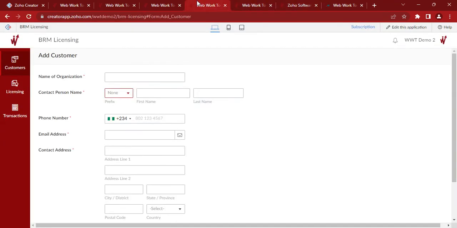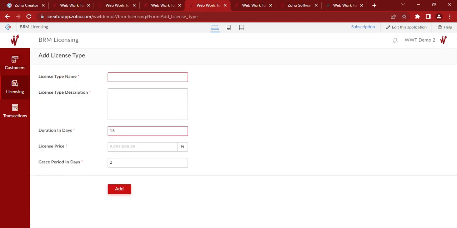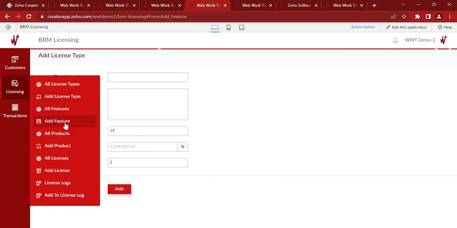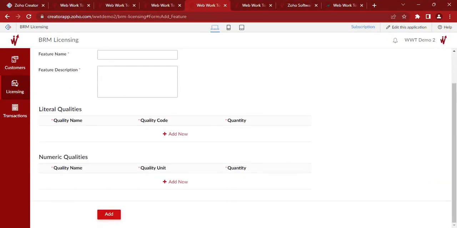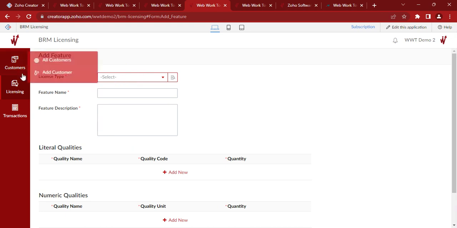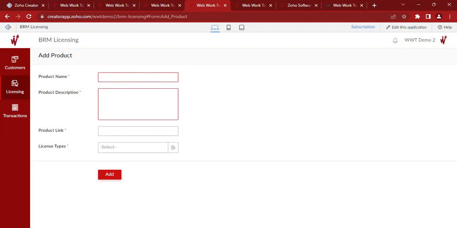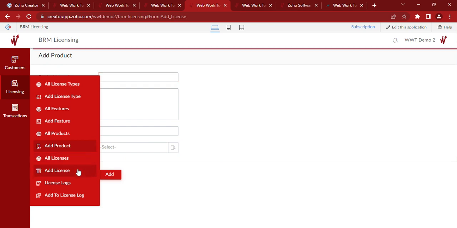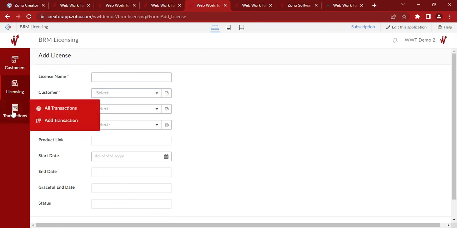So how the licensing app really works is you have your customers, you have your license types. So you have license types, duration, grace period. You have features. You can add features to your license types, and then you can add the details of each feature and select the license type for it. You can add products, product details and all of that. Remember, licensing takes care of the product price, and then you can add the license. So this is what you give to the customer. This is what the customer is able to add to their product.